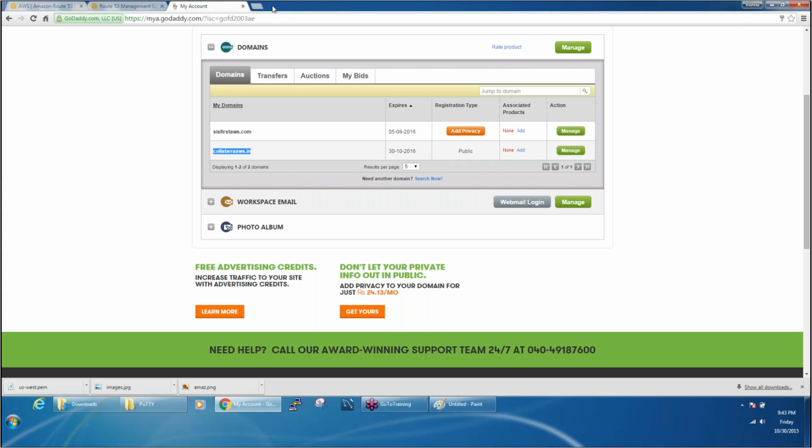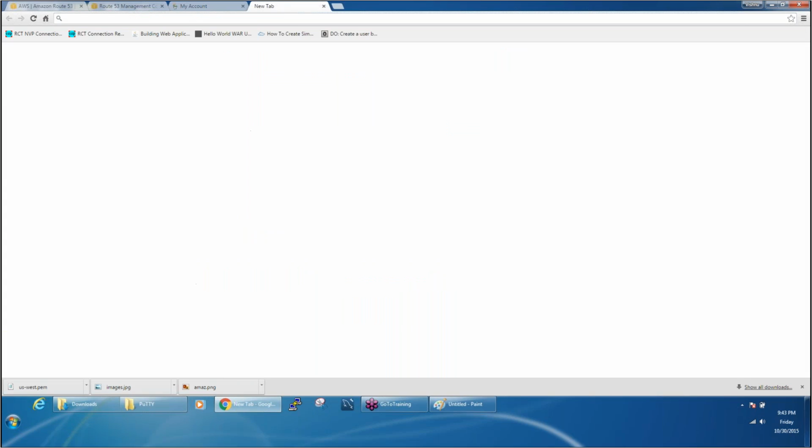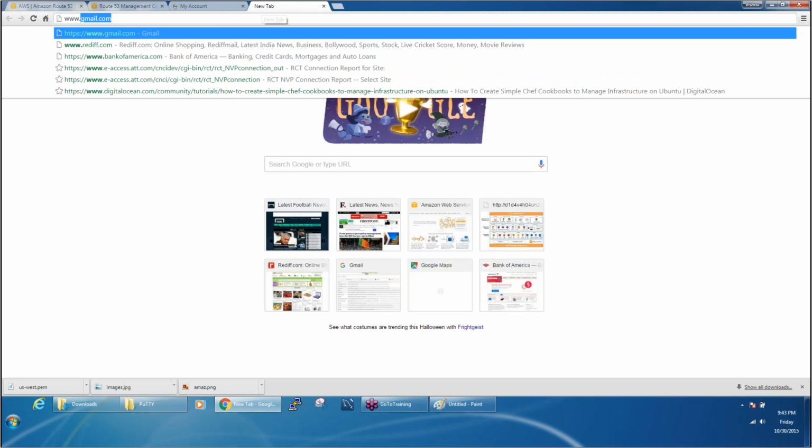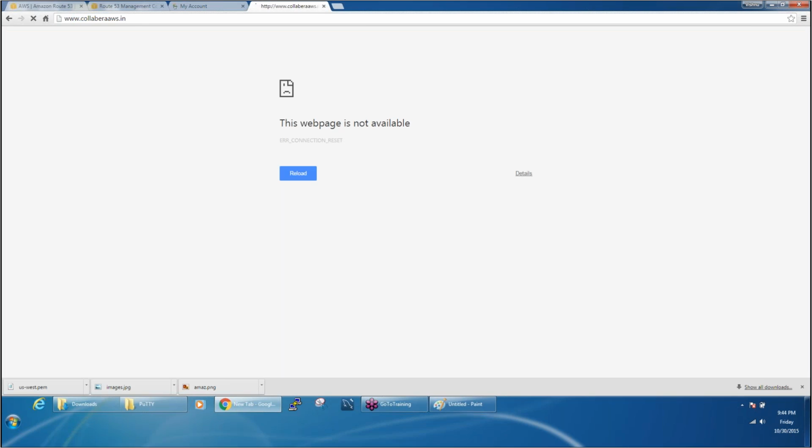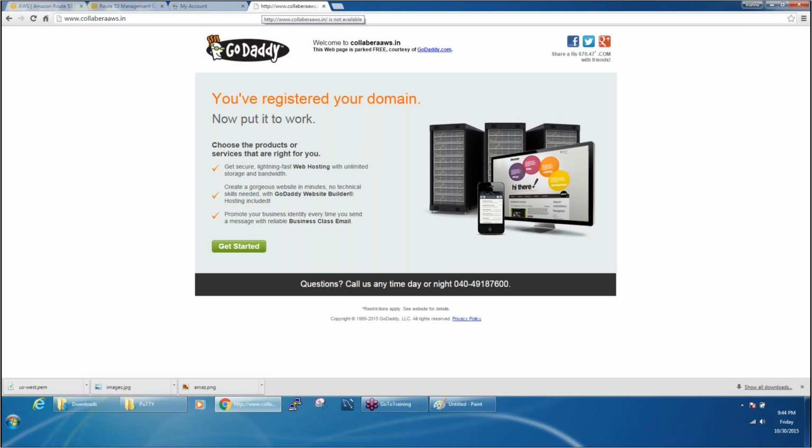So what I want is whenever somebody types www.collabraaws.in on a browser, I want this to be redirected to my EC2 instance, for example. Or I can also make the redirections to my load balancer. Or I can also make the redirections to my S3 buckets. Okay. So whenever somebody types in www.collabraaws.in, I want this request to go to my EC2 instance. That I can do in Route 53.